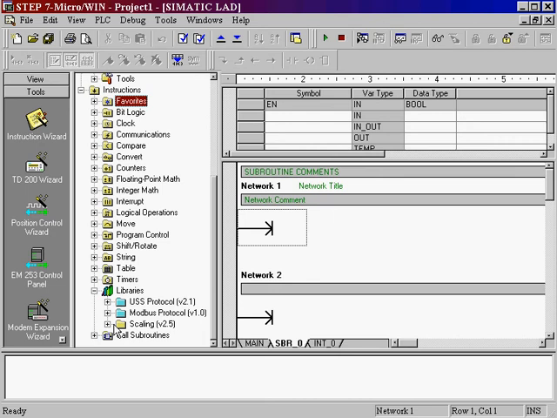Greater details about libraries can be found in the library selection on this CD. And this has been an overview of the MicroWin 4.0 operating environment.